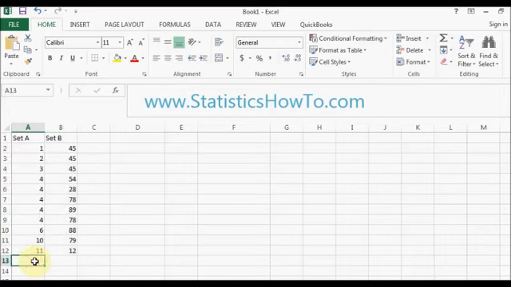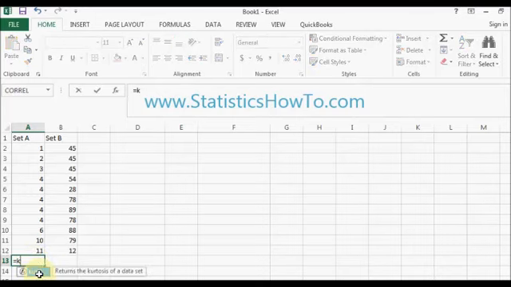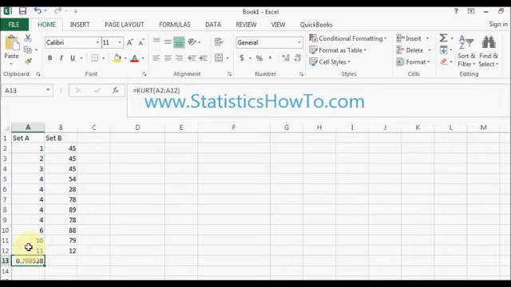I'm going to click an empty cell at the bottom of my data set. Type equals KURT, open parentheses. And my data is in A2 through A12, so I'm going to type A2 colon A12, close parentheses, and there's my kurtosis for the first data set.